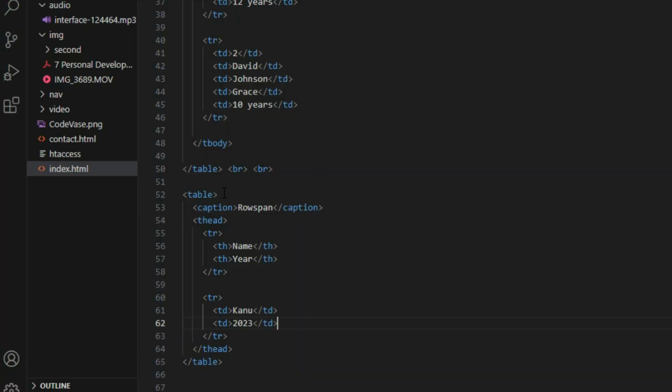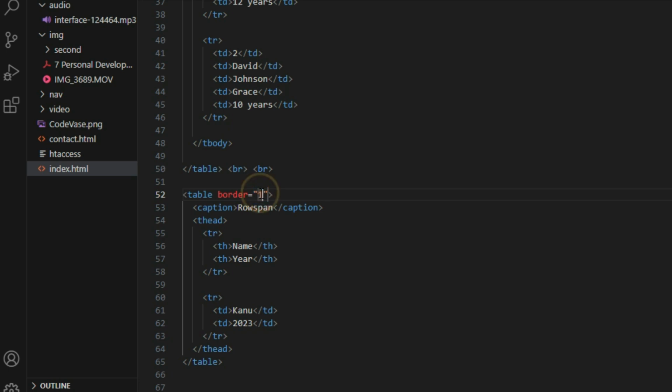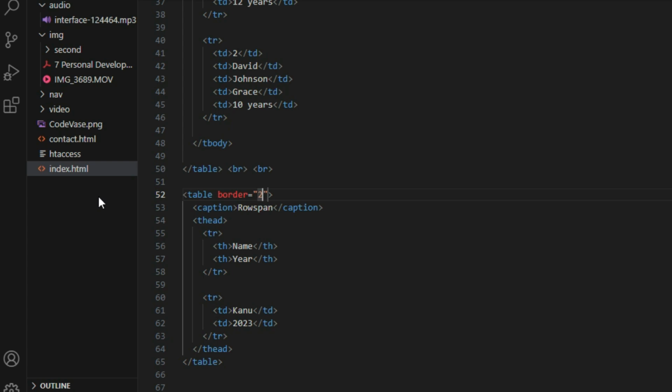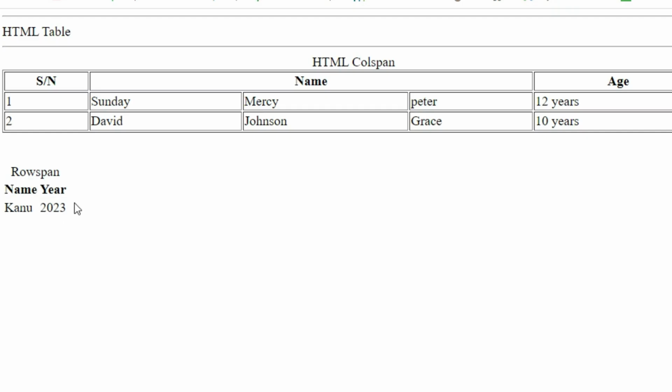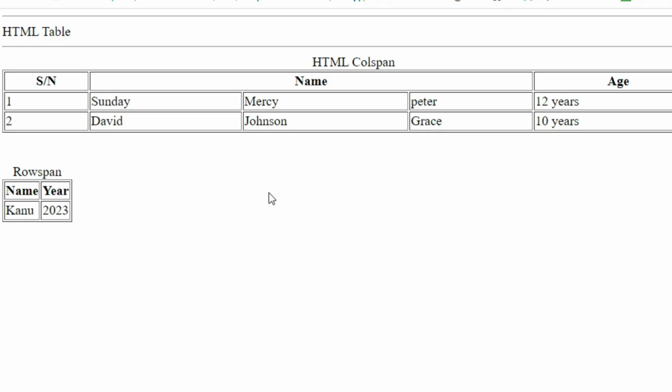Let me add a border to the table. We can use border 1. Okay. Let me use 2, so I see the effect of these attributes. Let me use 0. I need to remove the border. I use 1. 1 is normal. That's like the one we have used. Or you can just, it's not a must. Once you add this border, it's already on as 1. So just bring it as 1. So now you can see this particular stuff is normal.